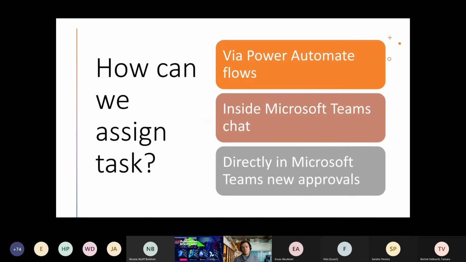So how can we actually assign tasks? Today, we do have, I think, 3 options. At least I'm not aware of any other supported ones. So first is via Power Automate flows, obviously. You can create a Power Automate flow and put there an action that assigns a task. Done. Now, the other options are quite new.